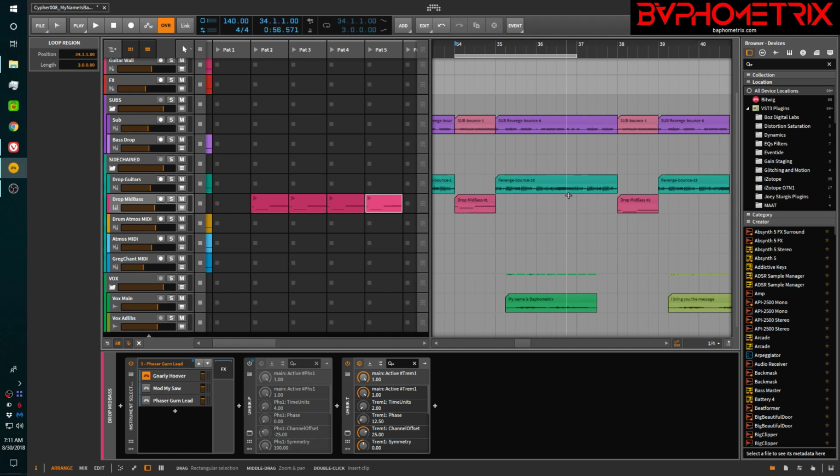In Bitwig, no, you don't have to do that. I don't want to blast your ears out, but I could start playing the arrangement, and then I could click one of these clips to launch it.